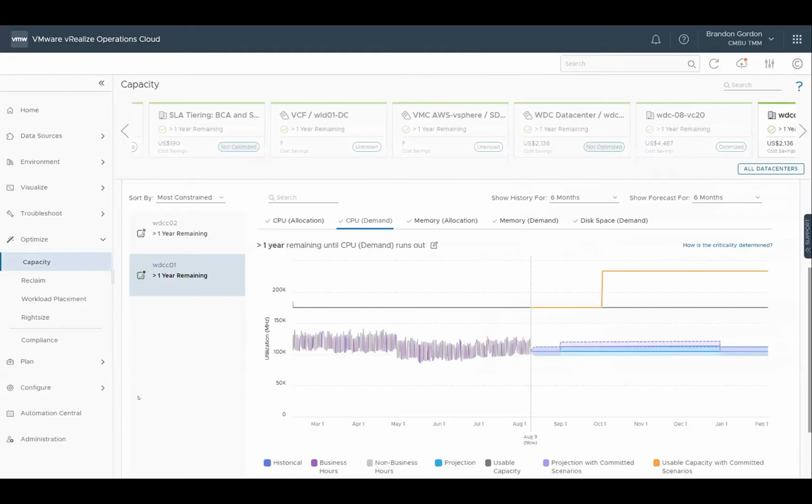Okay, so this now allows me to see the capacity of the cluster itself. So what I'm looking at here is my projection on the right. The blue part is my actual projection, and then the purple part is with the additional workload. So this is the additional workload for my committed scenario. And remember I said I had an end date on there.